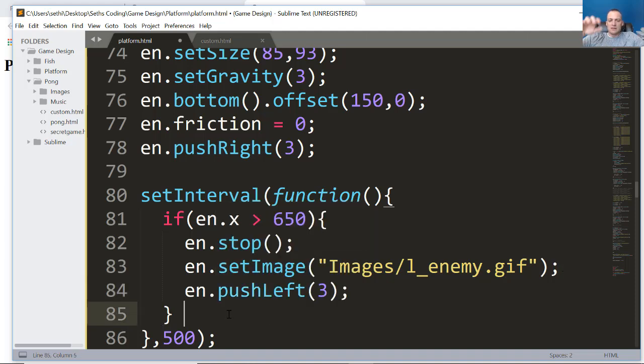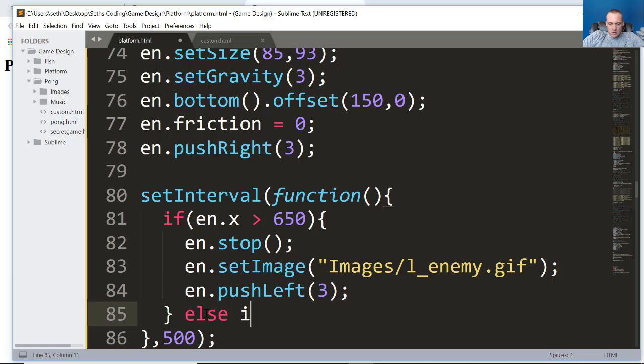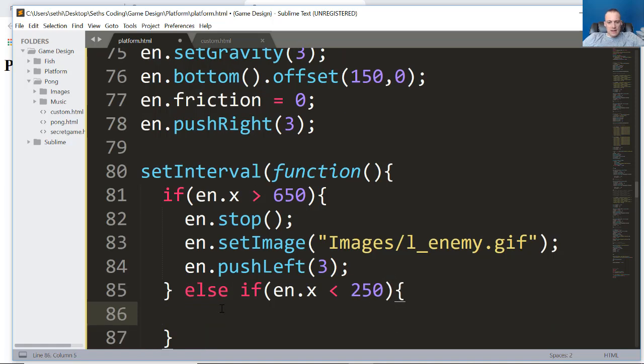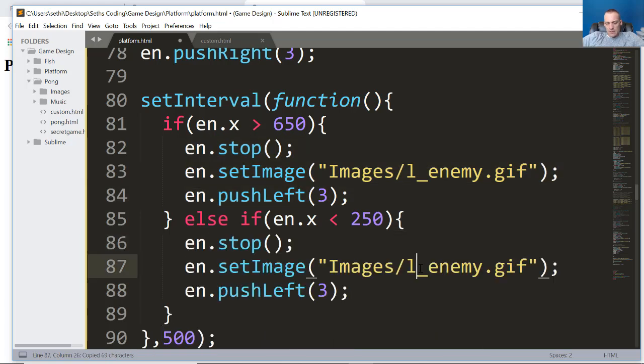Okay, now instead of an else statement, because we don't want him to turn around, if we just did an else statement, this would become false instantly, and then he would just get pushed back. So we're going to use another else if. So else if en.x is less than, let's say 150, or we'll go 250. Then we're going to do all these same commands and then just switch them. There's R and there is right.